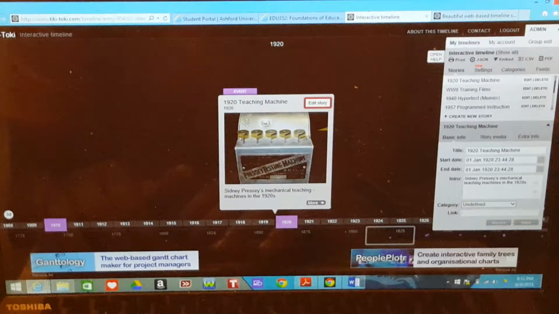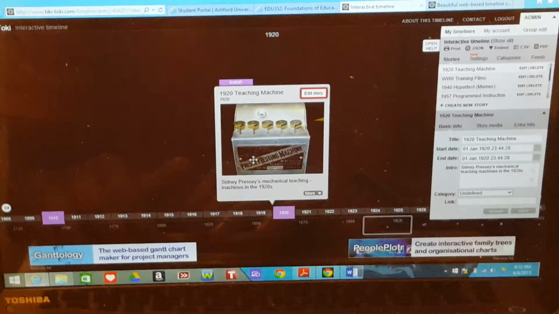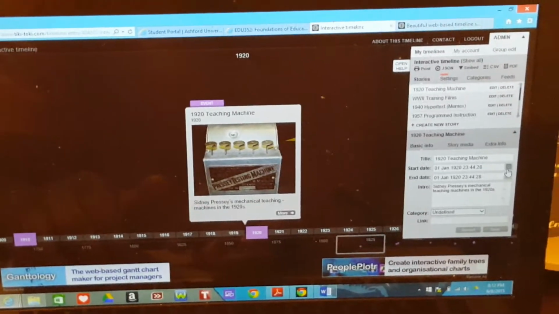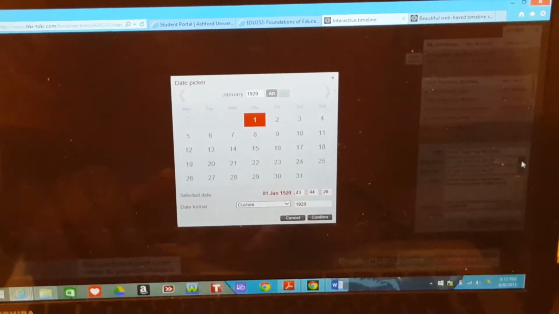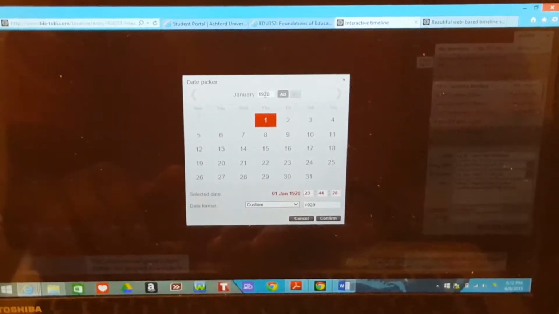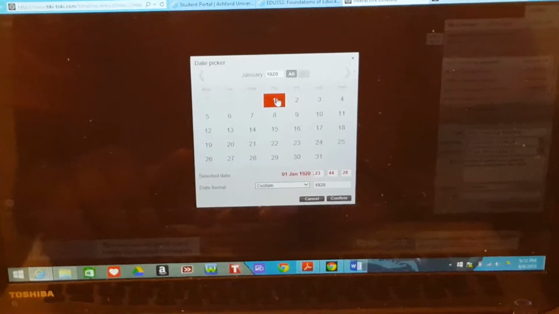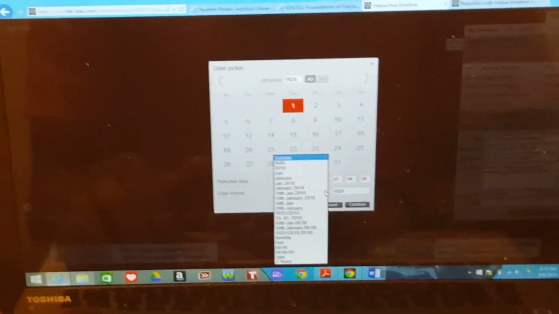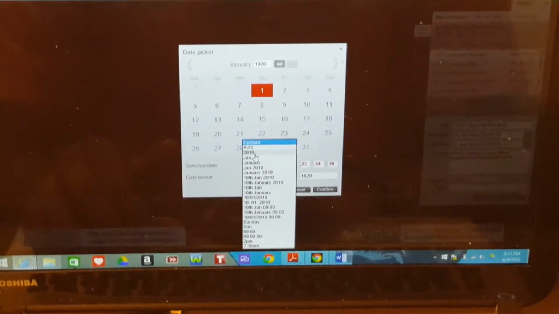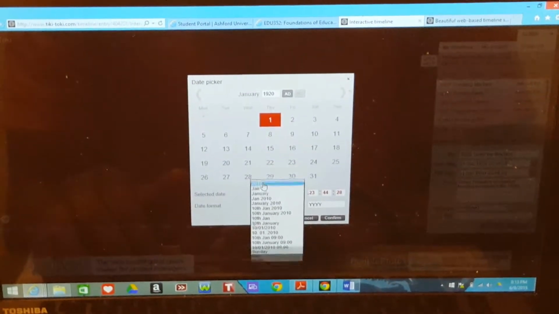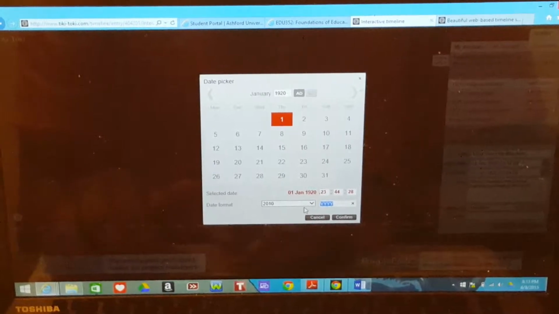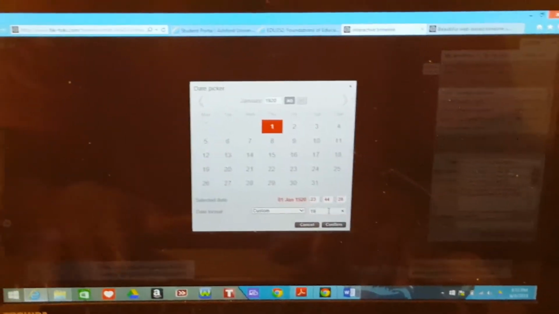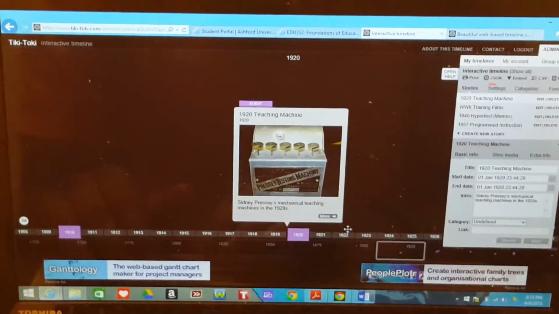So the title, I put 1920 teaching machines. And then for the dates, I just put generic dates just to show the year because I didn't have these specific dates. So you can come up here and just type in 1920 at the top. I just click the first day of January, and then to customize it so it only shows the year, you just come down, it's the second one from the top of custom, so you can just do year. And then you just simply type in the year. So as you'll see, 1920, and then click confirm.